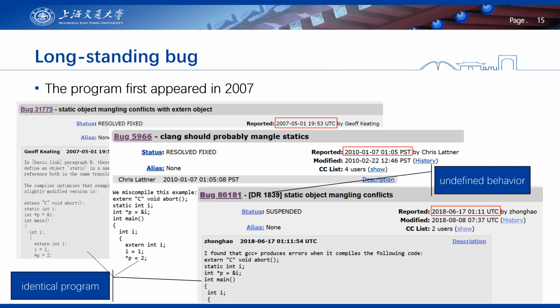We found some long-standing bugs. For example, this program first appeared in a GCC bug report in 2007. It reappeared in a Clang bug report in 2010. Both bug reports are marked as fixed. However, we found that this program still triggers bugs in the latest compilers. A GCC programmer confirms that this is an undefined behavior. It can be fully fixed only after the behavior is defined.